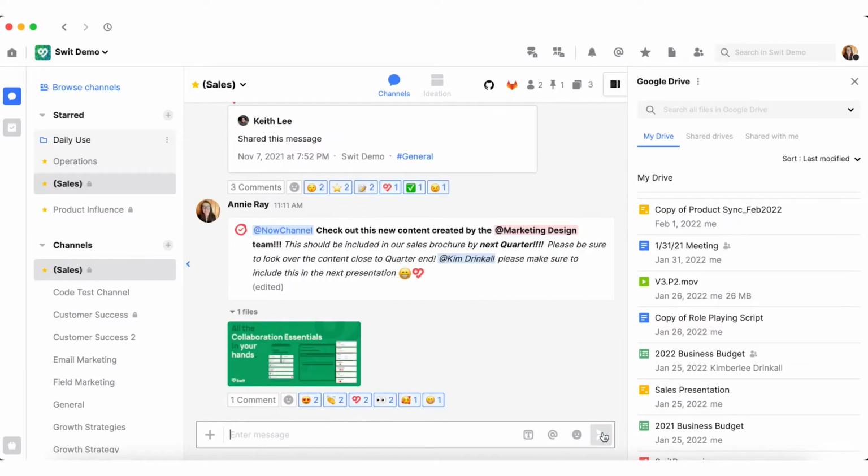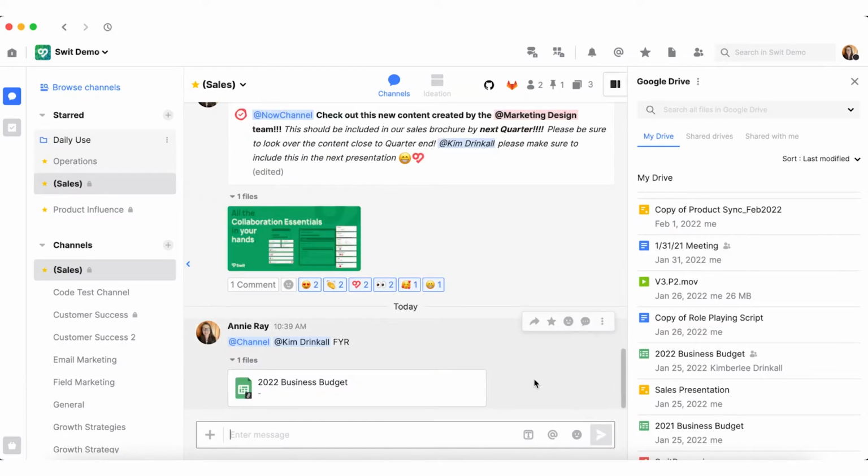Since the file permissions include everyone in my company, dropping it into the channel allows everyone within the channel to have access to the file and eliminates the need to create an email with an attachment mentioning each person I need, and it also eliminates the need to dig through long email threads looking for a file. It's so quick to share with my team on Swit, and it keeps everybody involved.